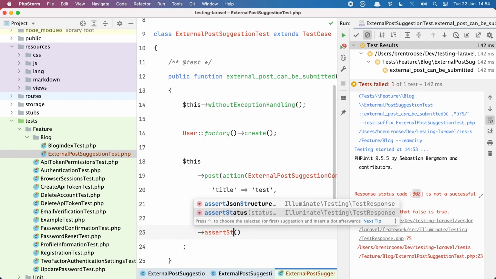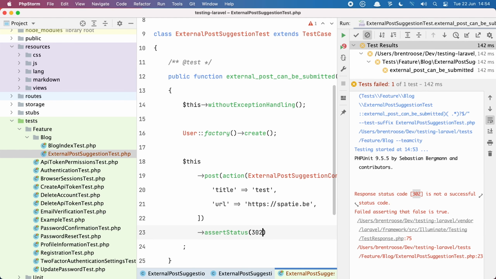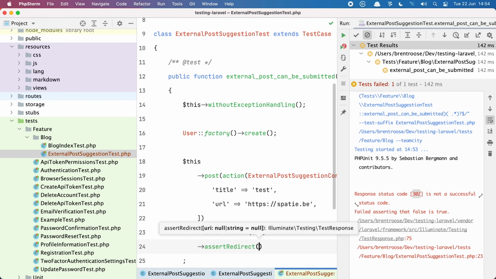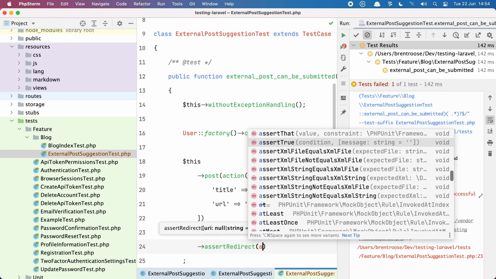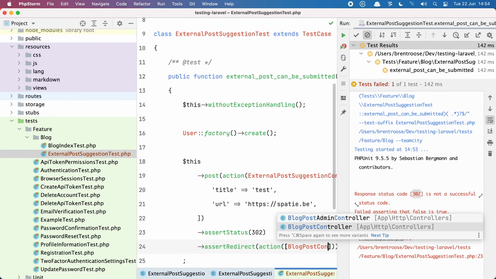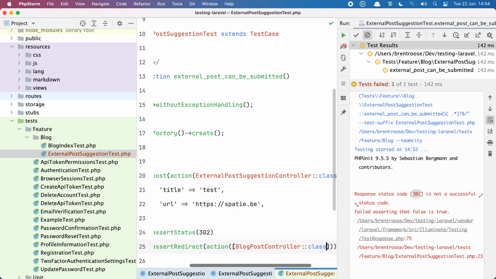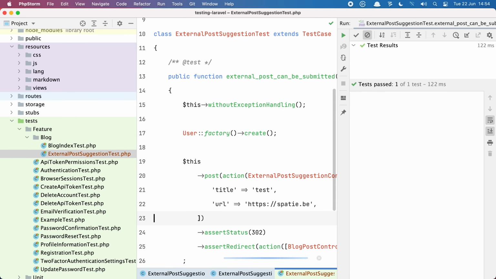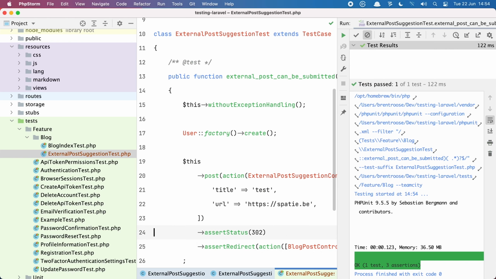What we can do is assert status and expect it to be a 302. But what we can also do is actually assert that we're redirecting to a specific URI. So that would be the blog post controller and the index method, if I'm not mistaken. Let's rerun this test, and now it actually works.